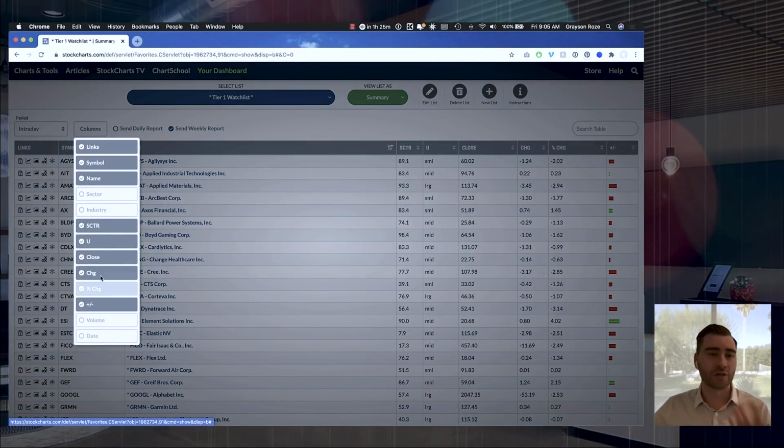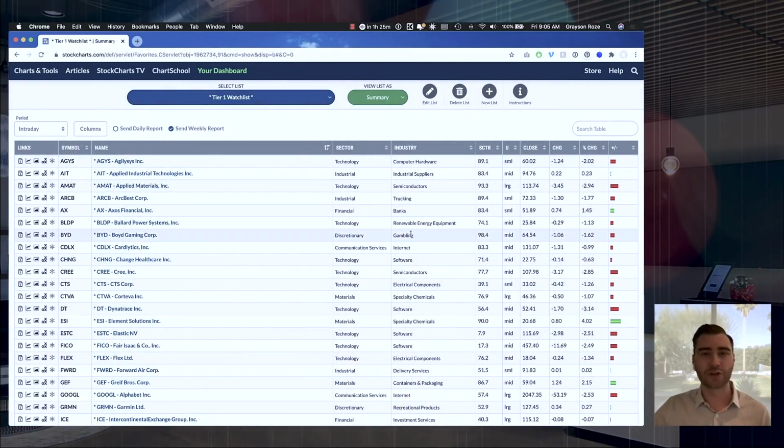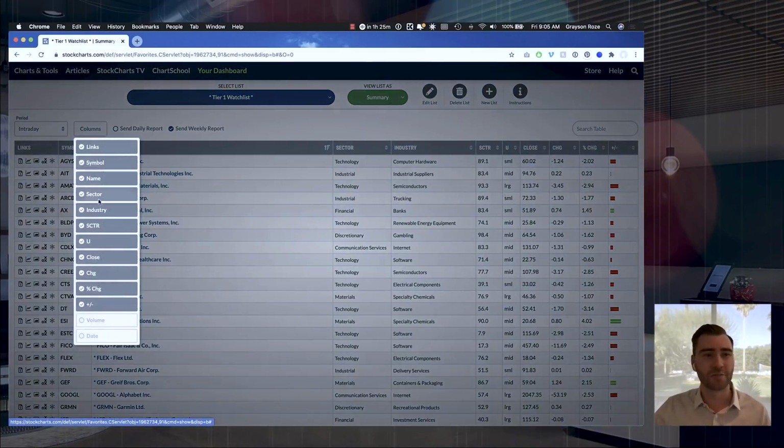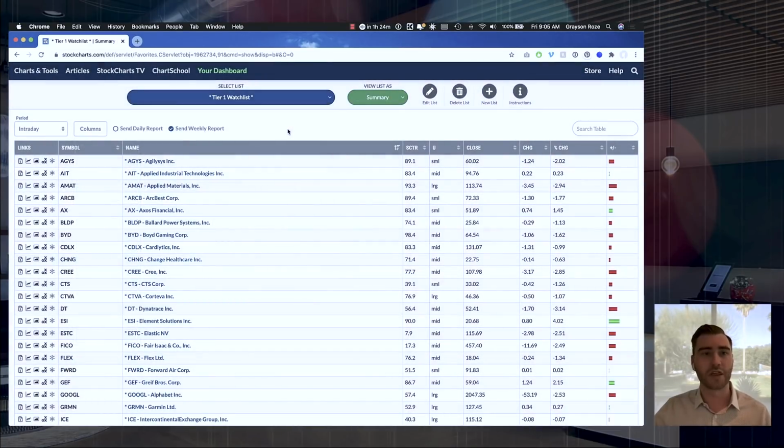in this table. For instance, I've turned off the sector and industry columns in this view, but you can turn those back on. We'll see how that works. Now I've got those sector and industry classifications right there. So it makes it really easy to customize the look of this table depending on what you want to see. If you want to throw out something like volume, you can see I've also turned that off. You can do that really easily. It gives you a lot of customizations there.